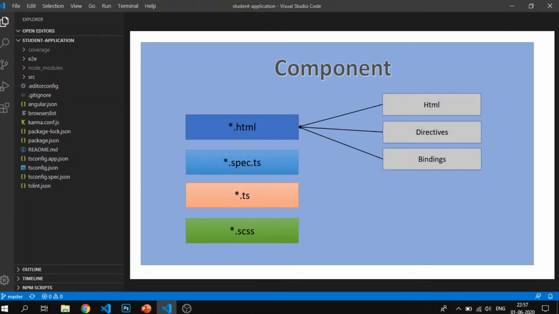The HTML file consists of HTML tags. It contains directives and it contains bindings. Directives and bindings are a part of Angular, and we will discuss this in detail in future videos, although we will see an introduction to bindings in this video in the later part.